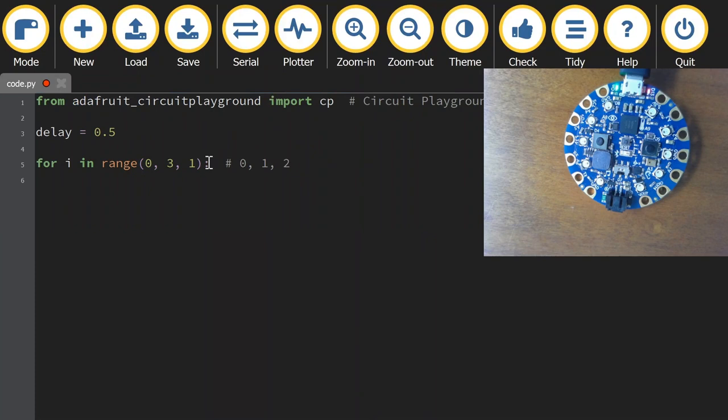So now that we've got our loop set up and we've started it with our colon character, we're going to move on to interfacing with the red LED on the board. So we're going to do our cp, which is our board, red_led, and set it to True. True here is going to turn on the LED.